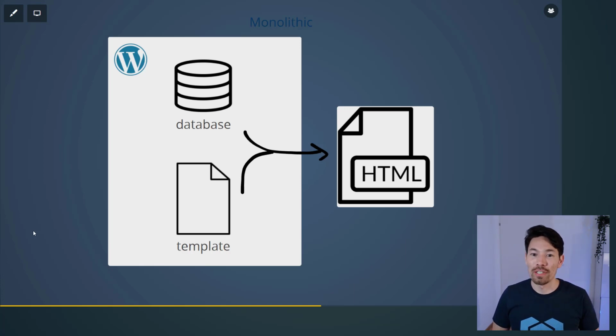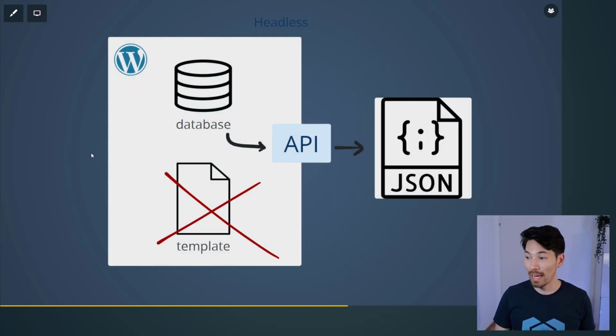This architecture is sometimes known as monolithic, and that's because it's using a single system to handle everything, the whole stack from front to back. So let's contrast that with headless. Well, WordPress can be run as a headless system as well. And in this setup, the data is served directly from the database through an API, and that API would typically be a REST API or more recently maybe a GraphQL API.